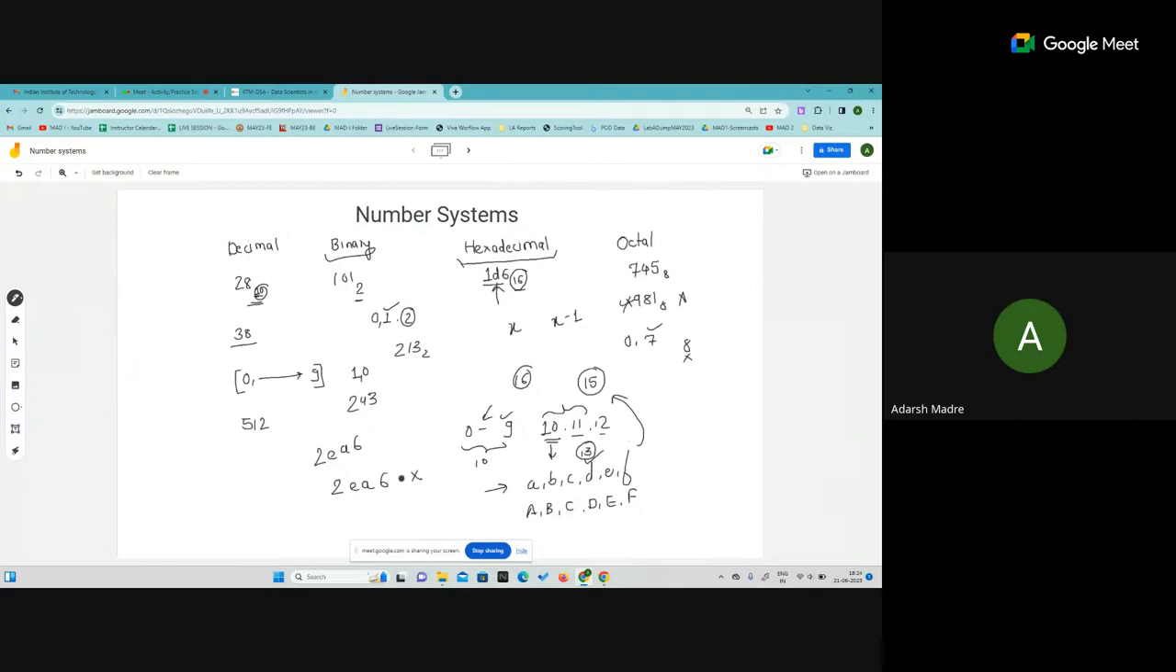Any issue till this point? No, sir. Sir, what does A stand for in hexadecimal? A stands for the number 10. Then D will be 13.